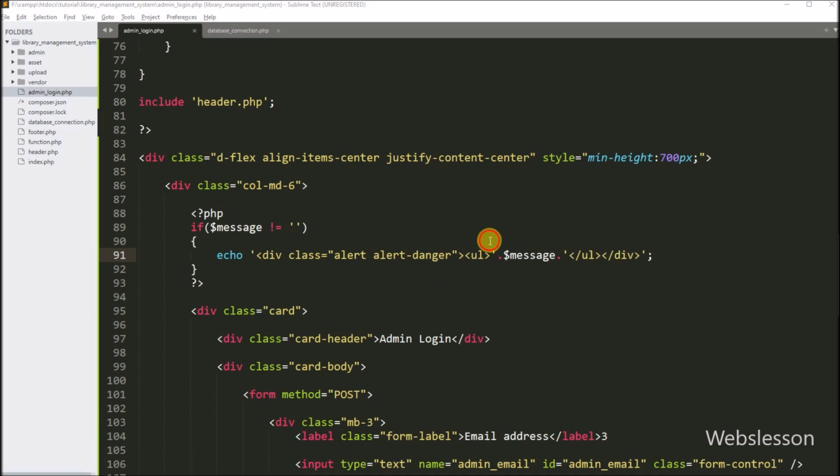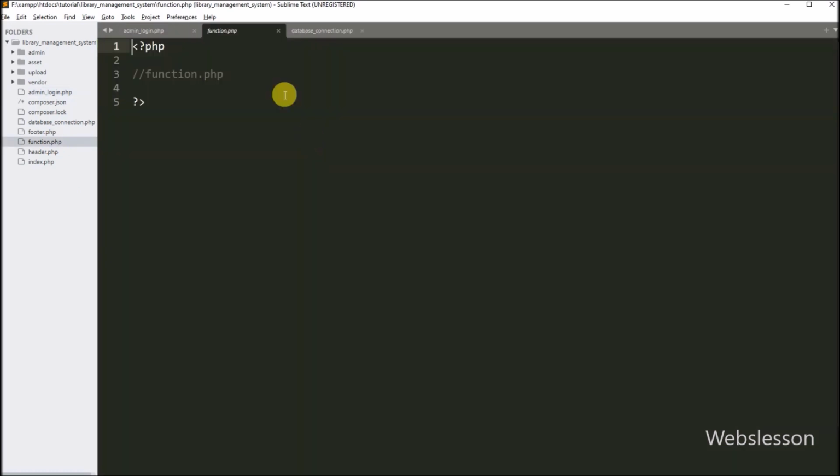So here our admin login code is ready. Now we want to make the index page for the admin folder, so first we want to check whether the admin is logged in or not. For this, we go to the function.php file, and here we make an is_admin_login function. This function will check whether the admin is logged in or not.